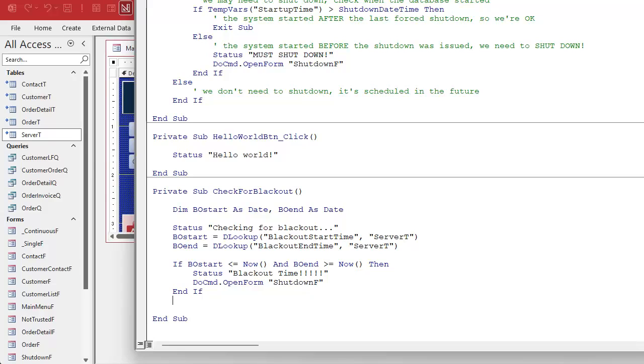Now, one problem you have here though: Now is a time like 4 p.m. or 5 p.m. or 1 a.m. or whatever, but it's a complete date-time value with a date on it. So you can't just use Now here. What we're going to use is TimeValue of Now. It's going to look at the date-time of right now and just give you the time. It ignores the date. There's also a function called DateValue.